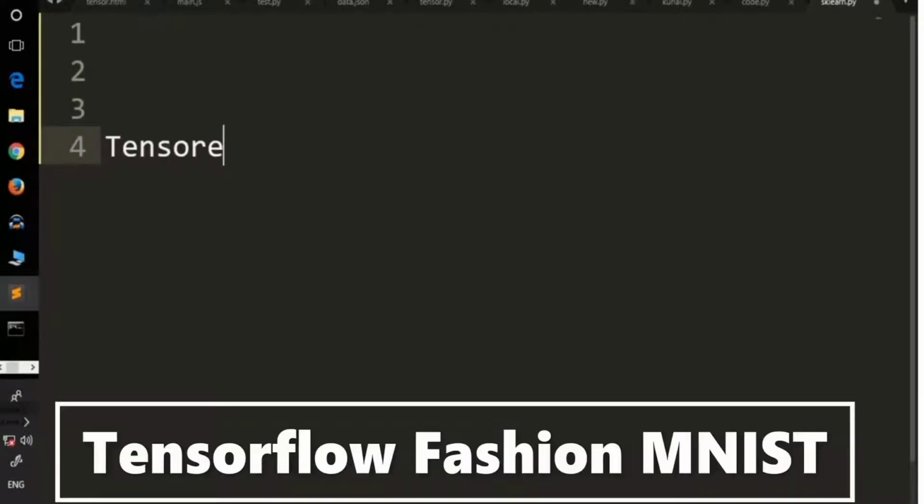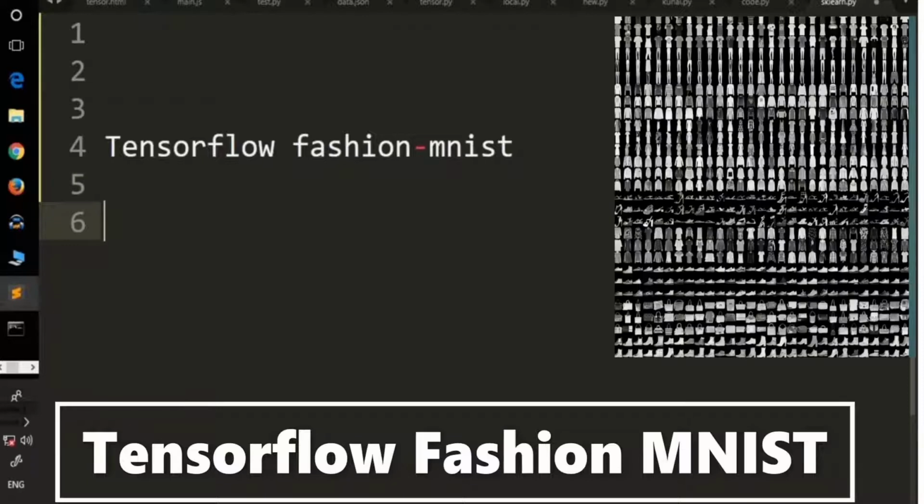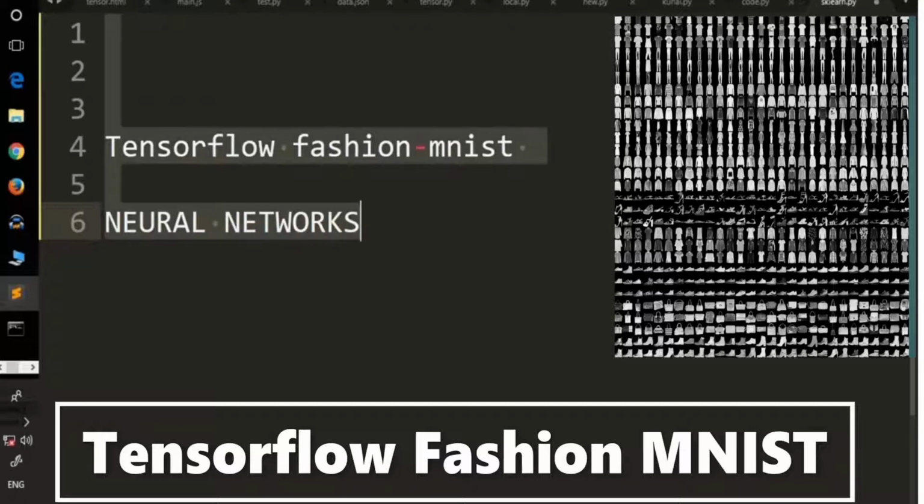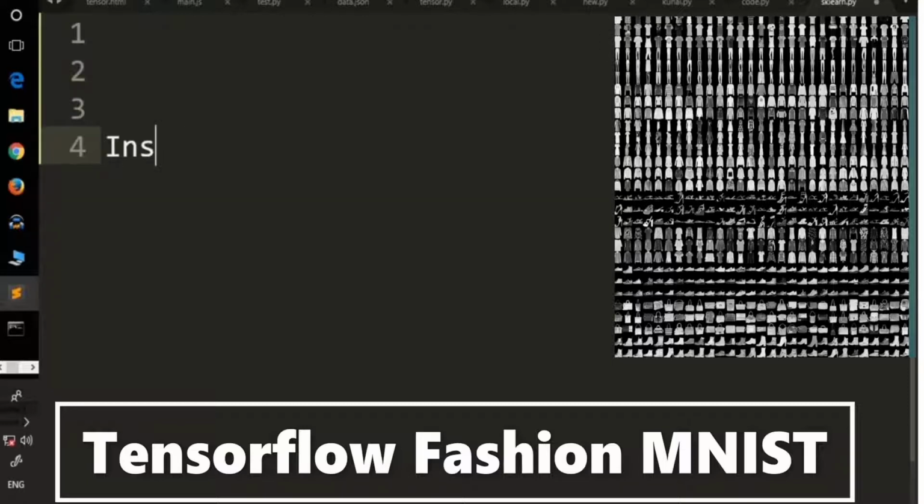In this video we will train a deep neural network using TensorFlow. We're going to use the TensorFlow Fashion MNIST dataset. We will train a deep neural network for classifying images of clothing like t-shirts, sneakers, ankle boots and so on. We'll compile the model, train the model, everything.